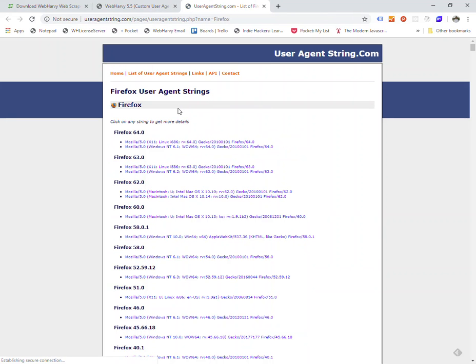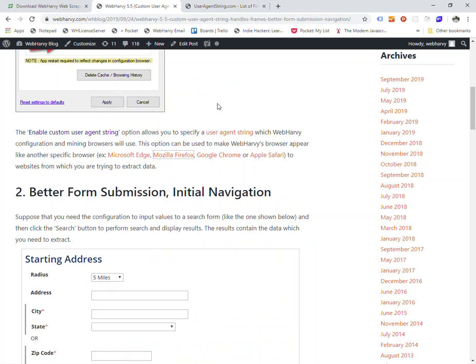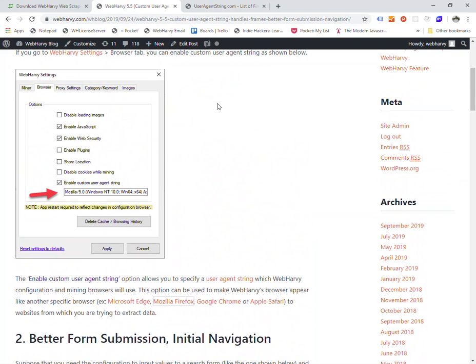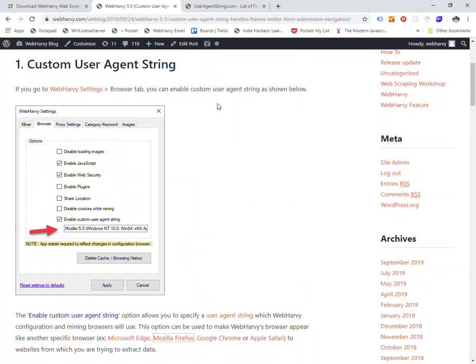So you can find the user agent strings for various browsers online, and here you can see the user agent strings used by Firefox, the Mozilla Firefox browser, and these are for various versions of the Firefox browser. You can use this website useragentstring.com to find other user agent strings. Now how this helps is that this helps when you feel that you are not getting data or the website is blocking you based on the default user agent string which WebHarvy uses.